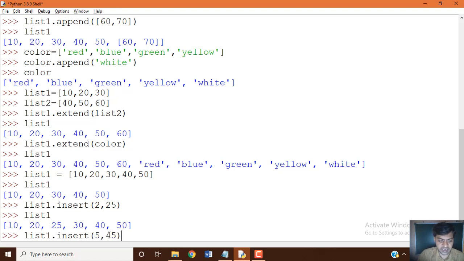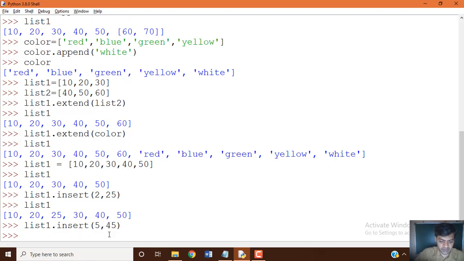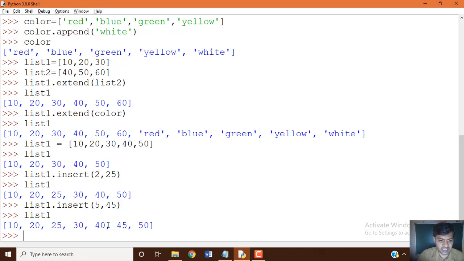Okay, insertion can be taken place. Let's see this output again. As we can see clearly, an element is inserted into the existing list. If you want to add an element at the first position, yes, we can do that also.